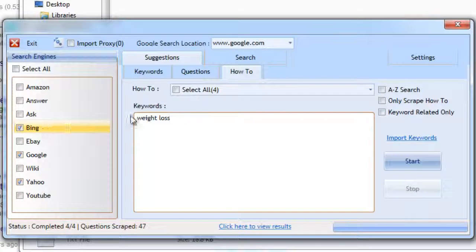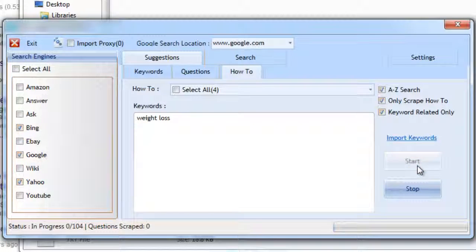Now we'll select the type of searches to perform. For this search, we'll use the more advanced A to Z method of search. Now let's select the search engines to work with and then click Start. For every how-to topic selected, the software will perform 26 searches. This is because the script runs through the English alphabet, which has 26 letters.